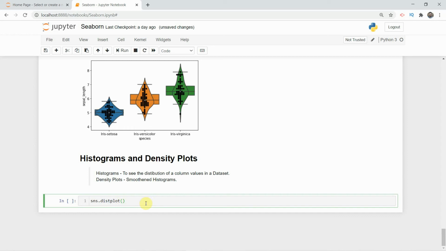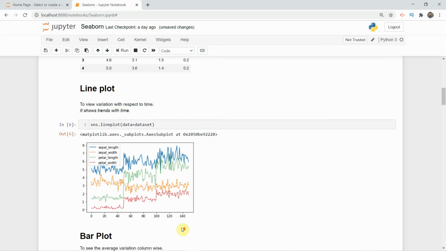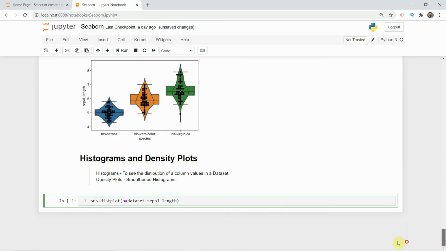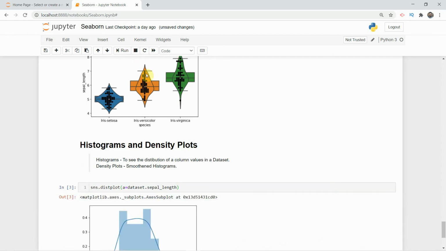So the command is distplot, and a is the series where we give the column name. So we don't have x, y here. We have a, so we give the column name to a. So dataset dot sepal length. Our data used to look something like this. It has sepal length, sepal width, petal width, and species. These are all continuous values, and this is categorical. So let us just plot this and see what's the output.